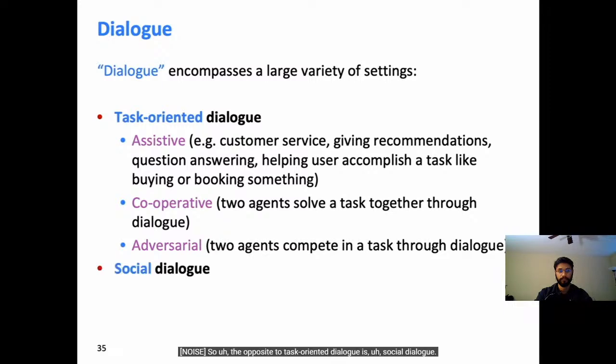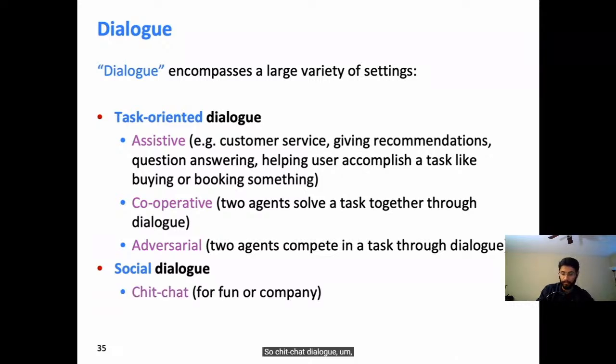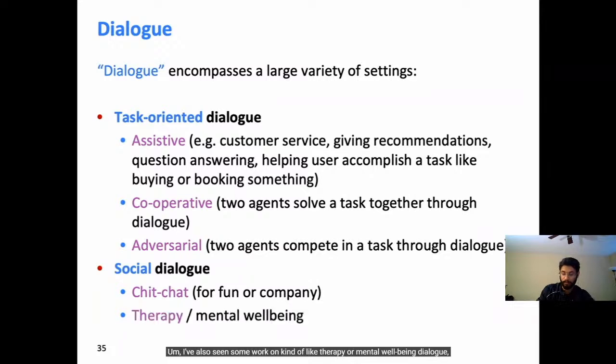So the opposite to task-oriented dialogue is social dialogue. That's something where there is no explicit task other than, I suppose, to socialize. So chit-chat dialogue is just dialogue where you're doing it for social fun or for company. I've also seen some work on therapy or mental well-being dialogue. I'm not sure if this should go in task or social, it's kind of a mix, but I suppose these are ones where the goal is to maybe offer emotional support to the human user.